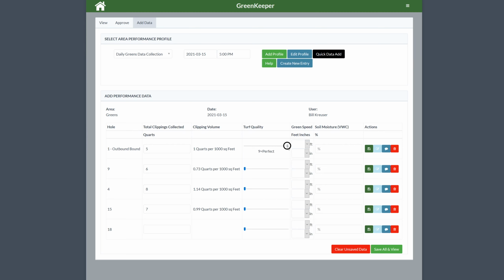9 would be perfect. So maybe you think number 7 is good. And again, the more data that we can store in GreenKeeper, the more the system will start learning your course. And it shouldn't be like a real big brother thing. It's going to be using advanced algorithms that the computer deals with, not anybody else, and makes the model for you.